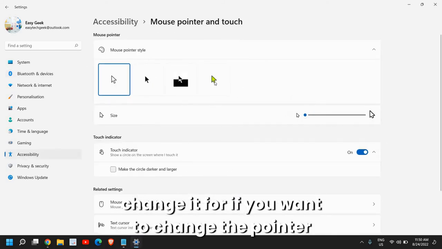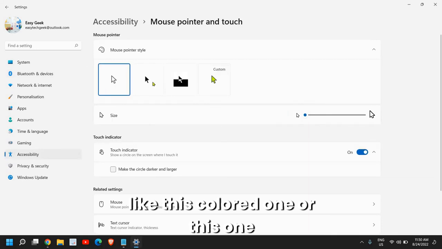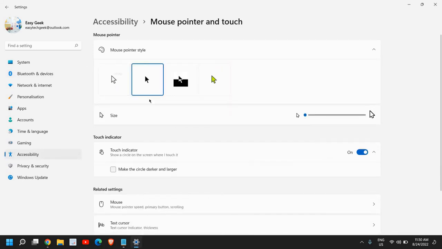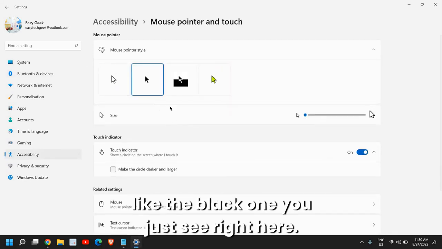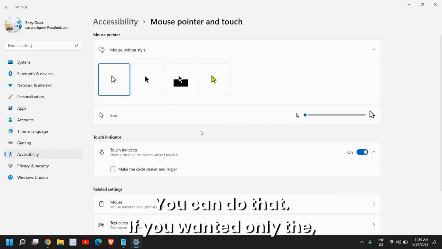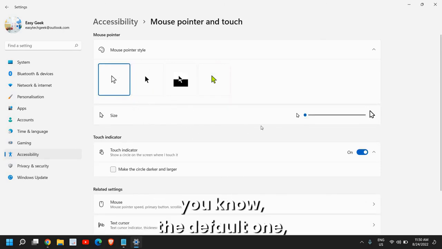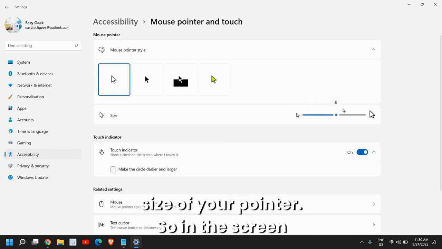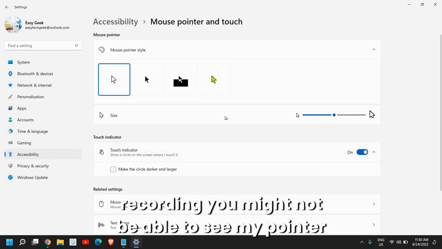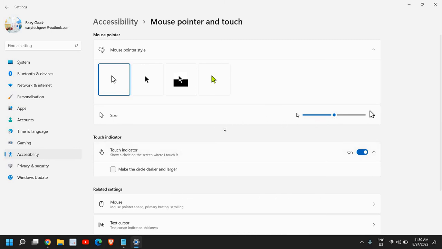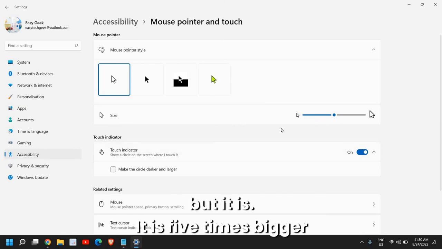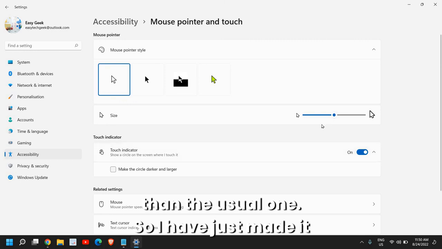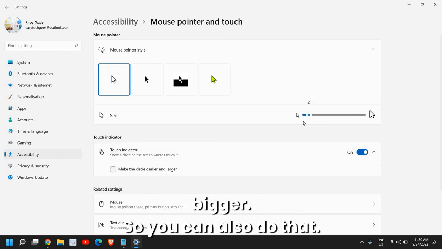If you want to change the pointer, like this colored one or the black one you just saw right here, you can do that. If you want only the default one, you can do that. You can also change the size of your pointer. So in the screen recording, you might not be able to see my pointer, but it is 5 times bigger than the usual one. I have just made it bigger. So you can also do that.